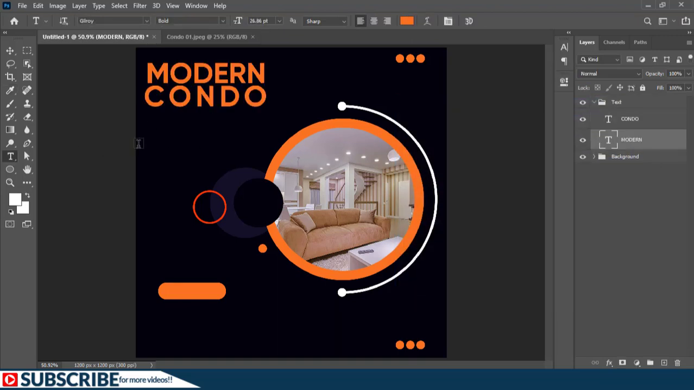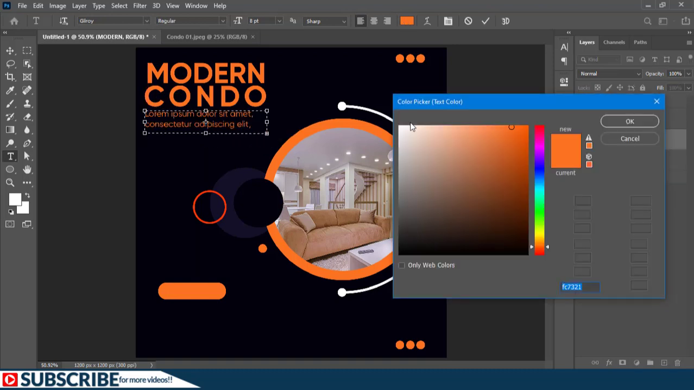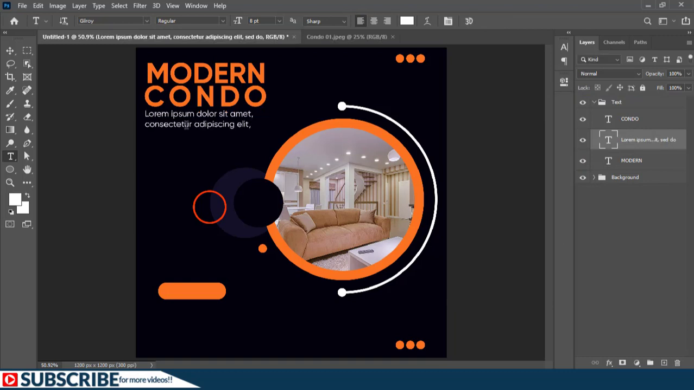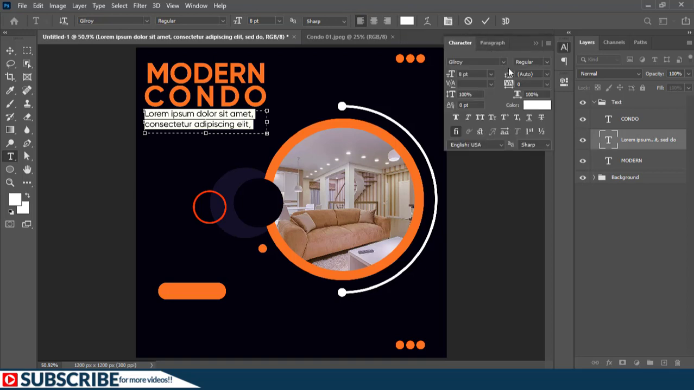With my text tool, I'm just going to click and drag here to create a text within this shape. Change the text color to white and confirm. Now the space between these two lines is too much, so I'm going to select them. Go to my characters panel right here and adjust the leading. Here it is set to auto, but I'm going to reduce it just like so.